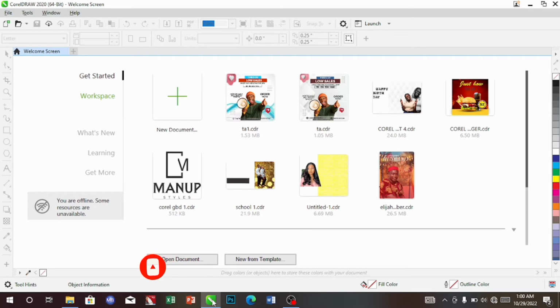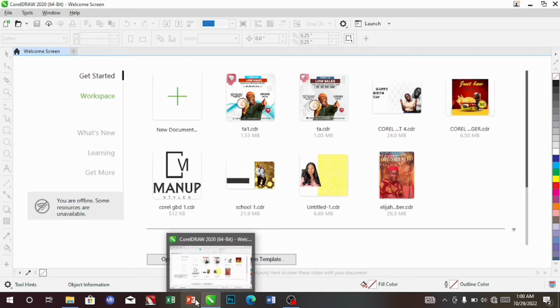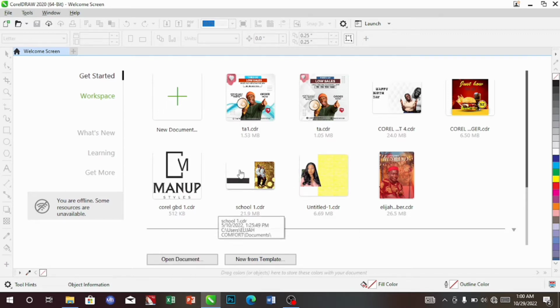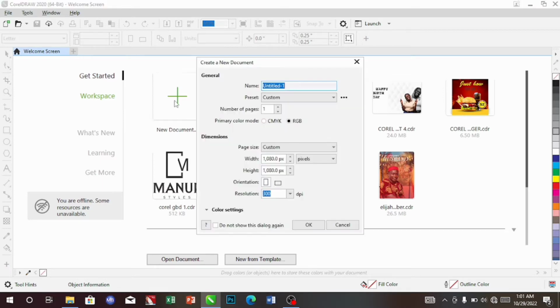Welcome to today's class. So today we'll be designing with CorelDRAW. For you to make any design on CorelDRAW, you click on your CorelDRAW app, then it will bring out an interface like this. You might not really have all of this on your own because maybe you've not done any work. So first of all, the first thing we are going to do is to click on new document.